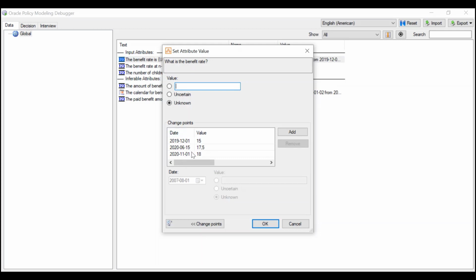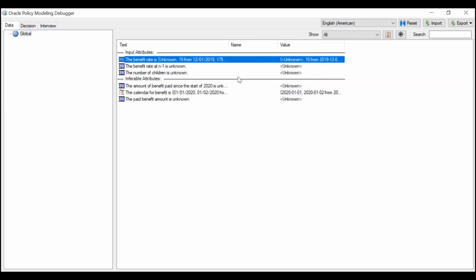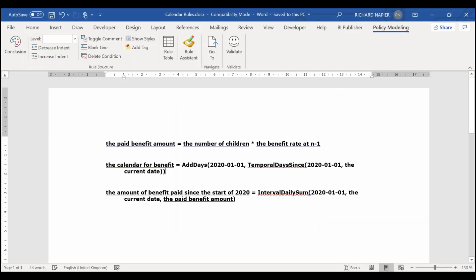So you can probably see where I'm going with this: if you were paid benefit in November, it should have been calculated on the rate of 17.5, because you're only calculating benefit on the rate that was valid for the previous month. Okay, so now we have our basic set of information available to us in terms of attributes.